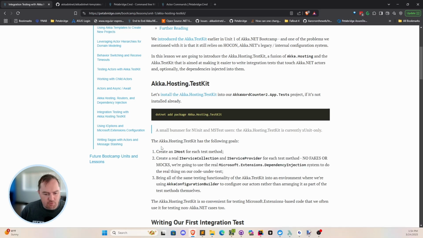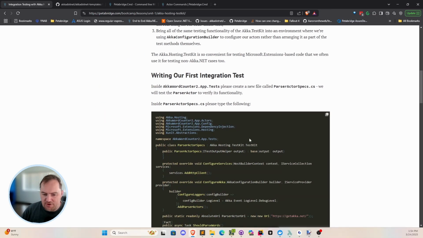No fakes or mocks. We're going to use the real dependency injection system to do everything under our roof. And then we're going to bring all of the same testing functionality from the Akka.TestKit into an environment where we can use the Akka configuration builder. So the idea behind this is to basically integration test everything that we've already produced using the Akka configuration builder and everything else. So we're going to author our very first integration test.